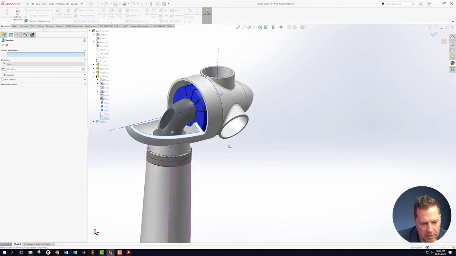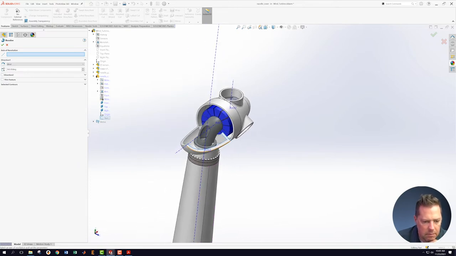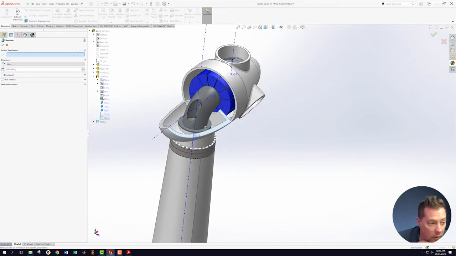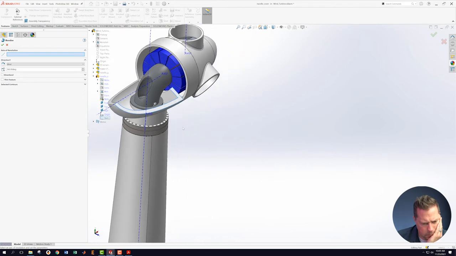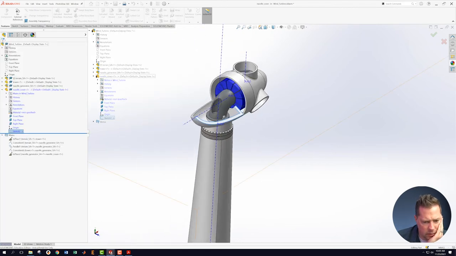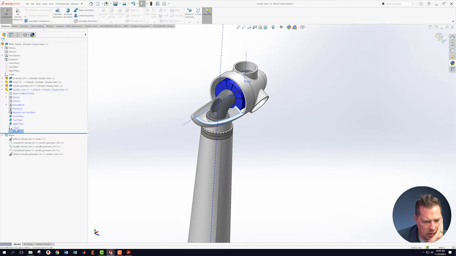Why will it not let me pick that? I might need to copy that axis over into... let's try that and let's see if that works. Okay, so we'll cancel this for a second. Now we're in here.